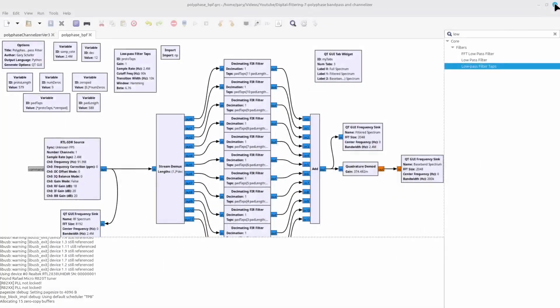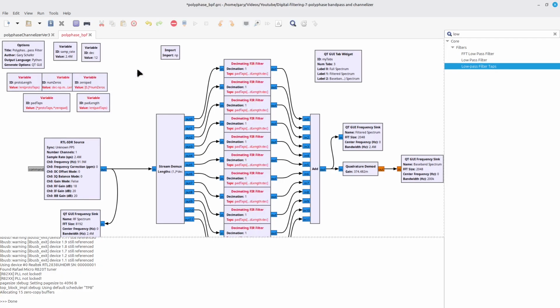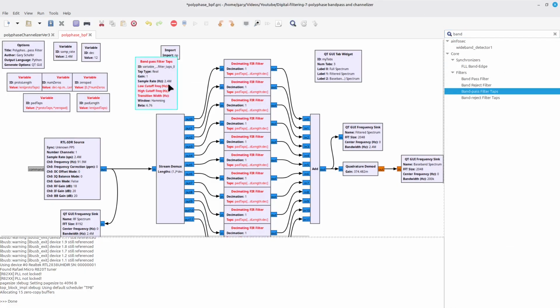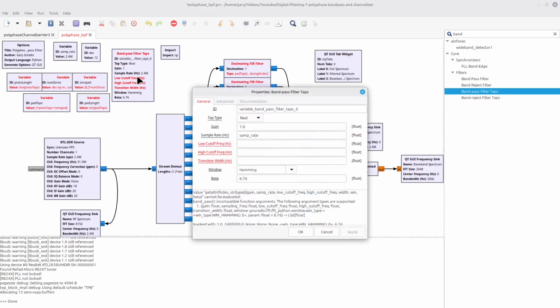The way that I'm going to do this is I'm going to take the original flow graph here. I'm going to take this low-pass filter taps block, which creates my prototype filter, and delete it. I'm going to come up here and add in a bandpass filter taps block. Open it up. I'm going to start with its ID. I'm going to say the exact same ID as before, prototaps.